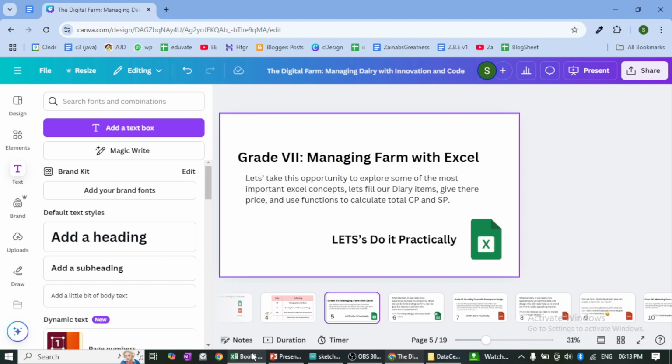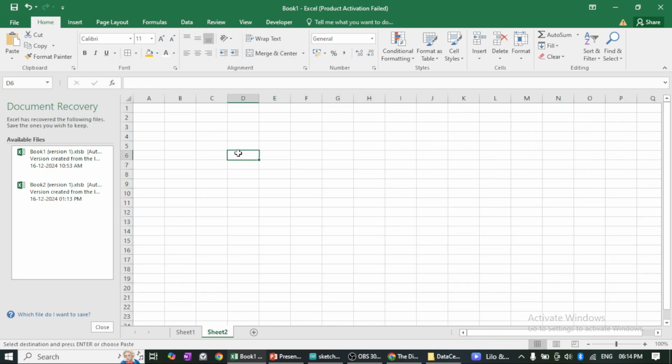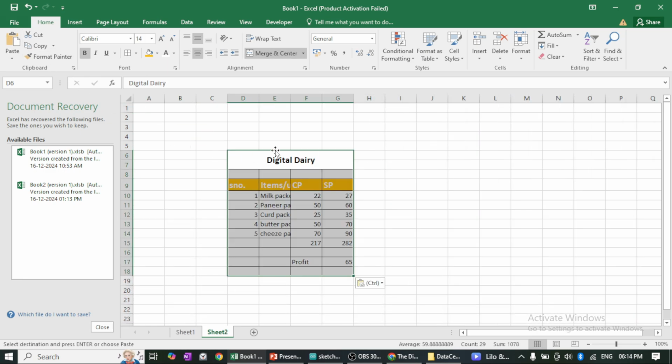Okay, so you want to open the Excel. I will open the Excel only, and this is the daily chart that you have to make. Okay, so how will you make it? So first I'm taking its copy, I'm selecting all the cells. Then I'm going to copy this, and I'm going to sheet 2, and I'm going to paste it here. Okay, so this is how you will make the chart.